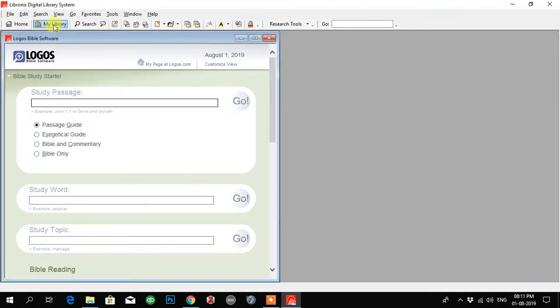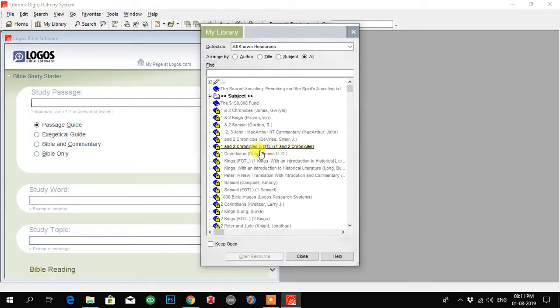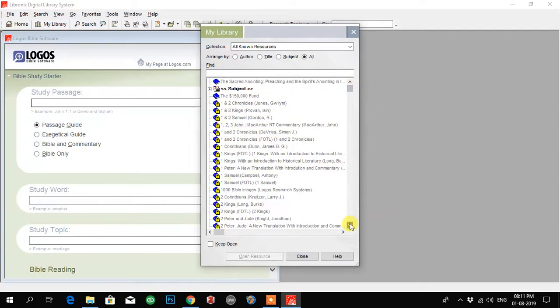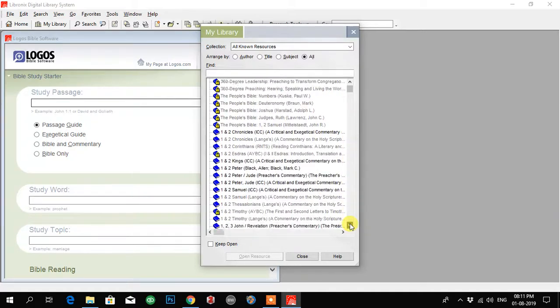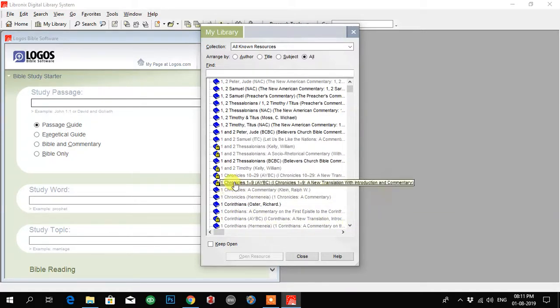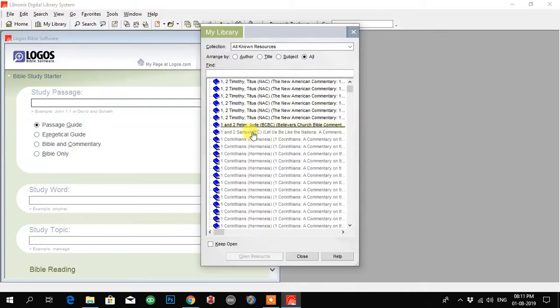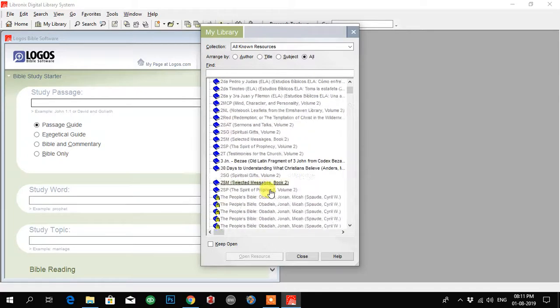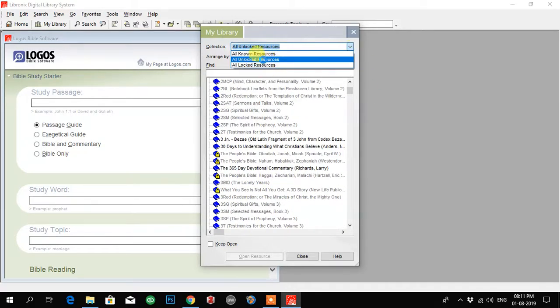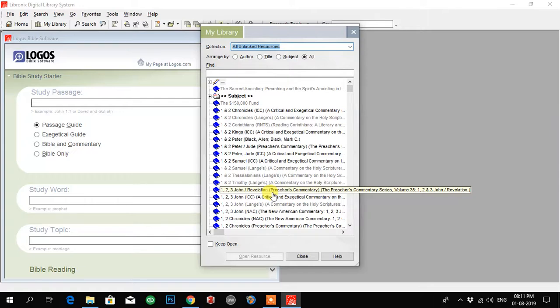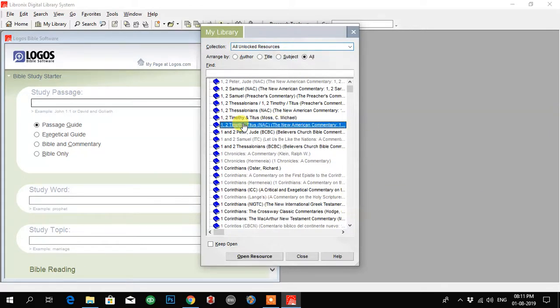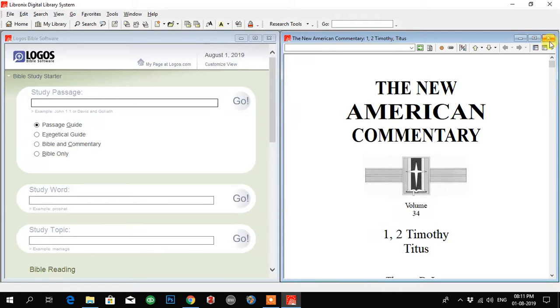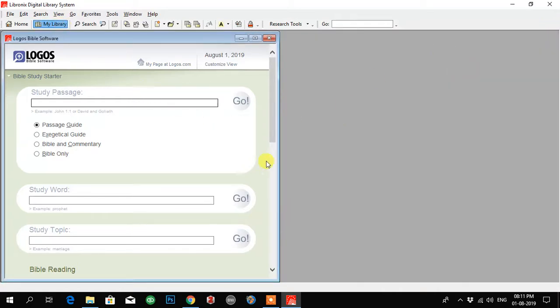Let me show you my library. This is Logos 1, as I said. Let us not think about Logos 1, and we were trying to open the Bible. Now you can see this has come up. Before, those were not there. Let me just say unlock resources. Let me click on this. Now it has come.